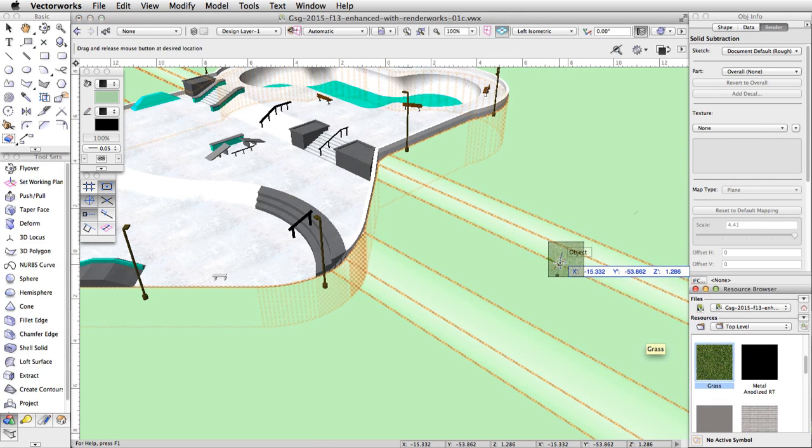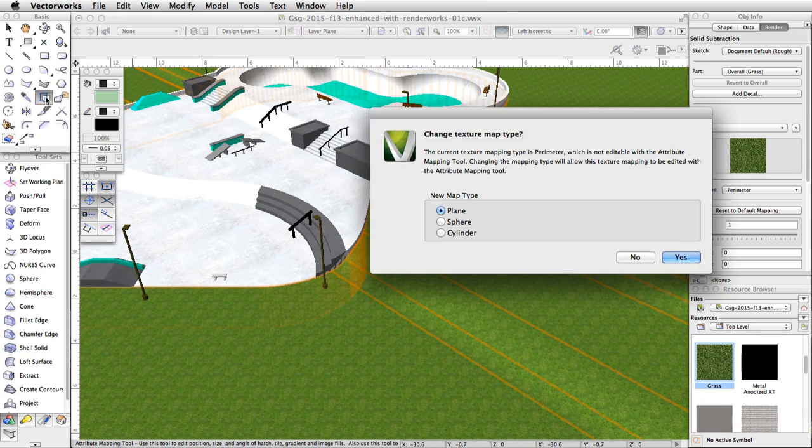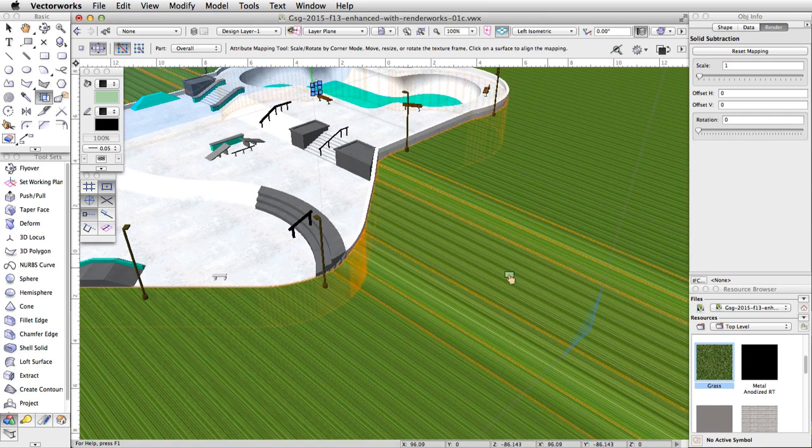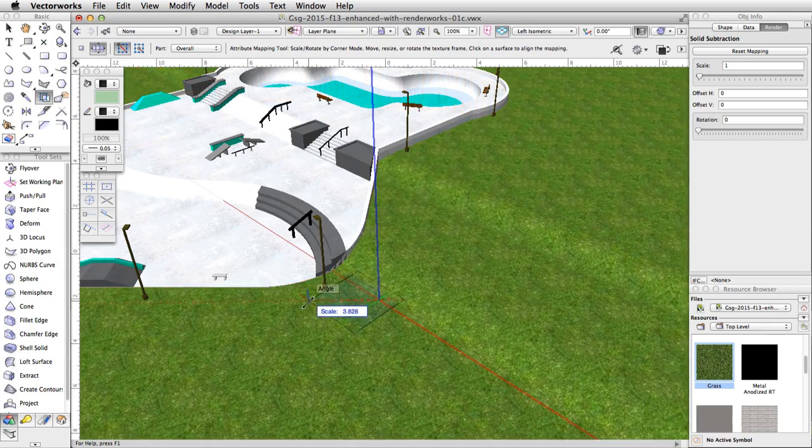Now, apply the texture to the site object by dragging the texture from the Resource Browser onto the site. Then adjust the scale using the Attribute Mapping tool. Set the scale to about 4.4.